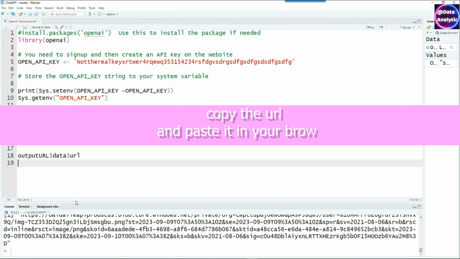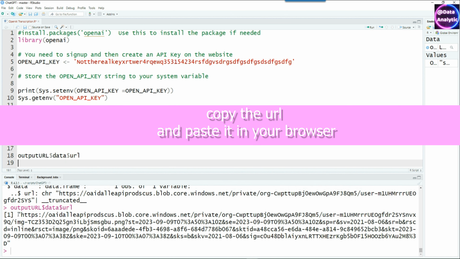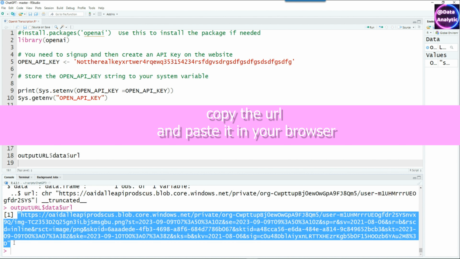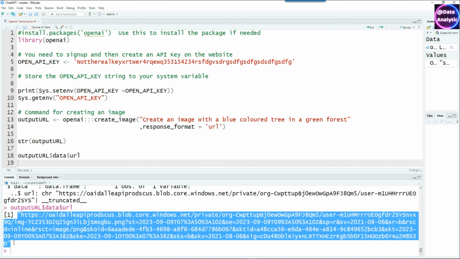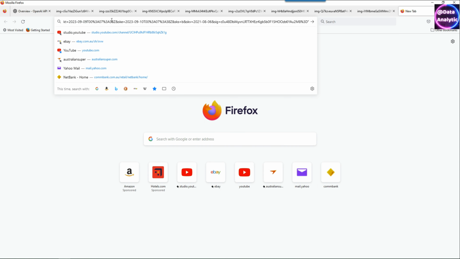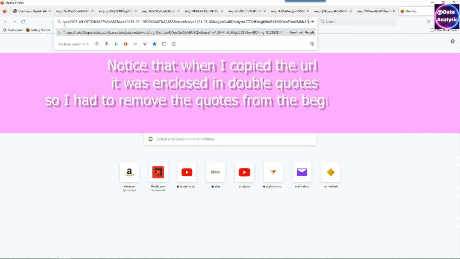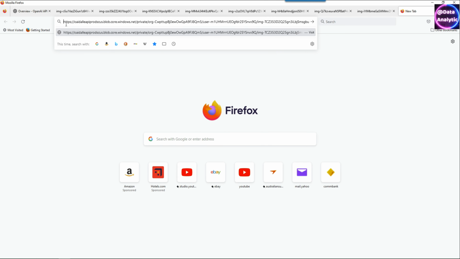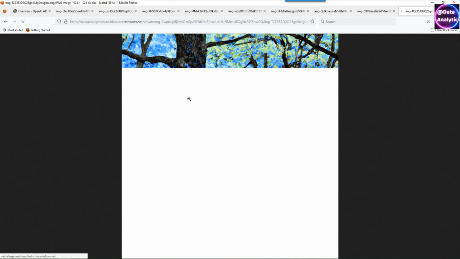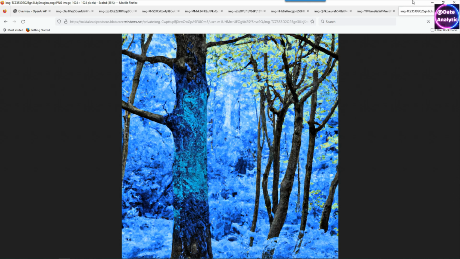So let's see that. I'm just going to use that, and then I'll try to copy this URL. It's a big URL, and then I'll go and paste it in the browser. So what happened was, when I copied the URL, it had quotes at both sides, which I had to remove. And once I removed the quotes, it was all good. We can see the image.